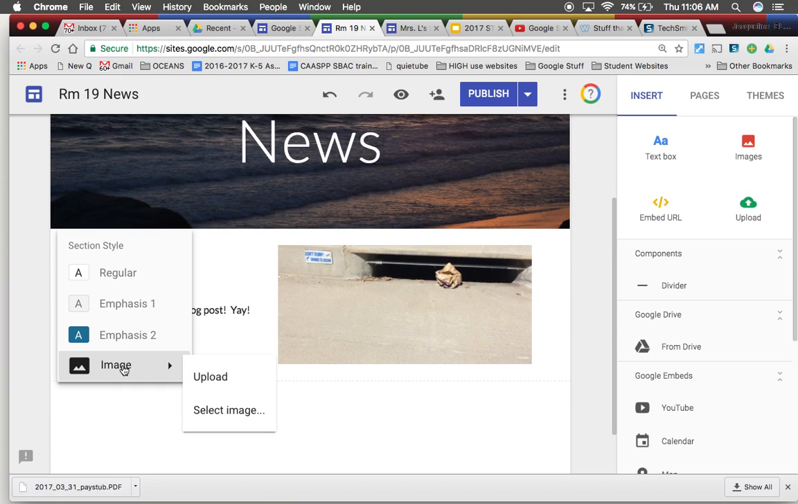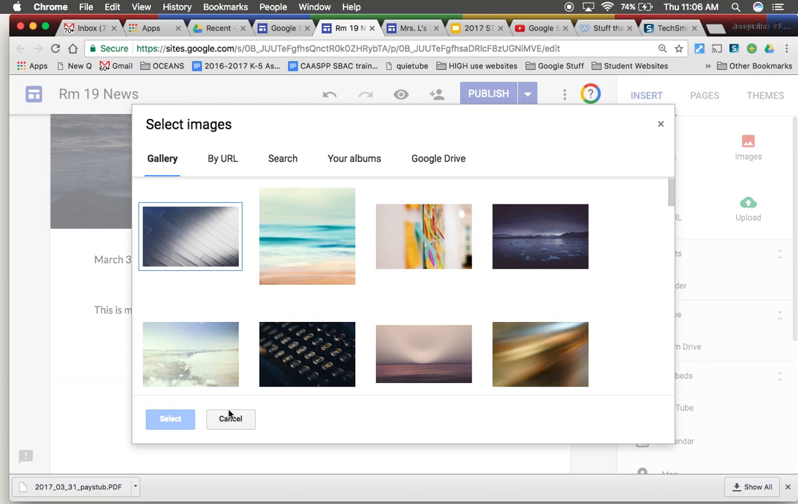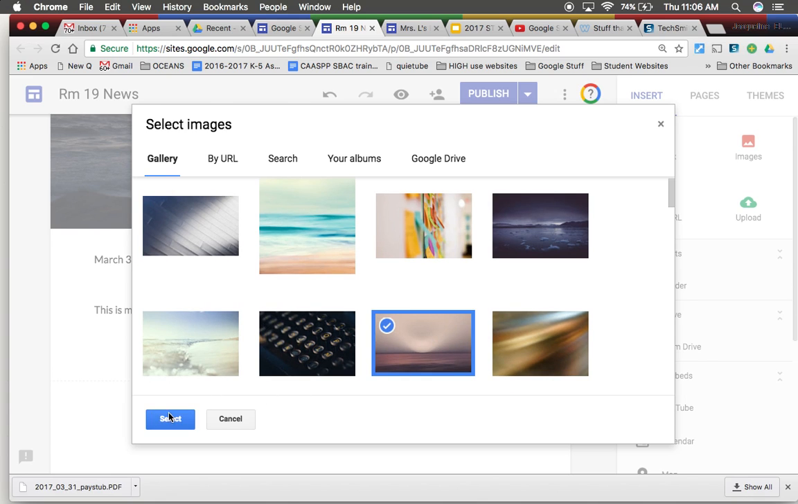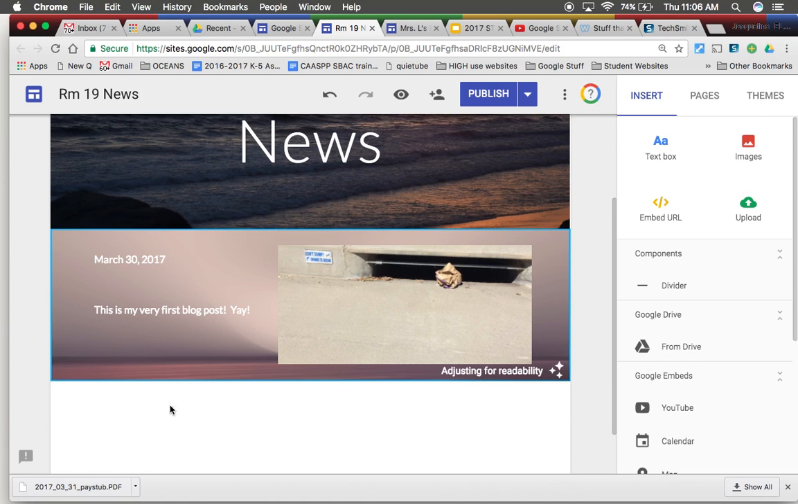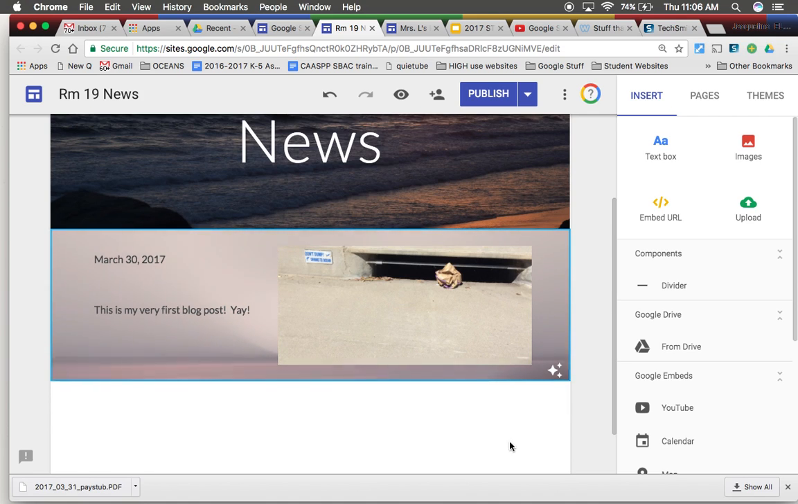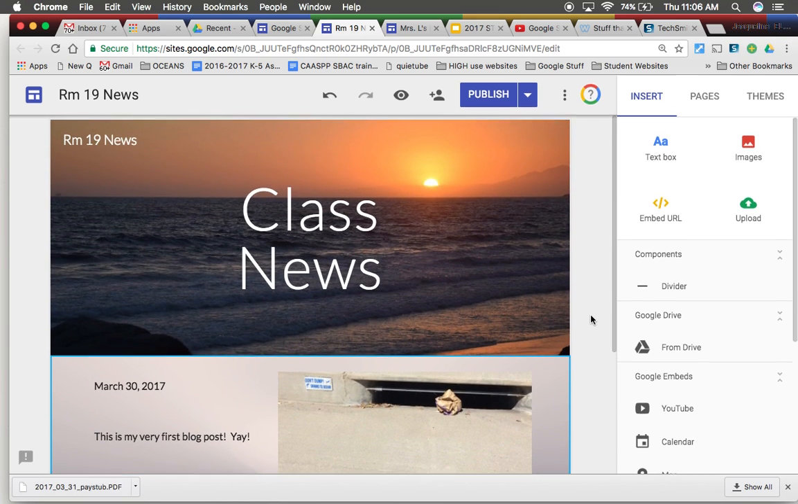I can select an image. Again, I've got those same two choices, upload or select, and I can change the image. Let's see, let's do that one and see what it looks like. Click it and then click select, and see, then it changes the background of my post. And there you go. There's two ways to customize your blog and make it look how you want it to look.